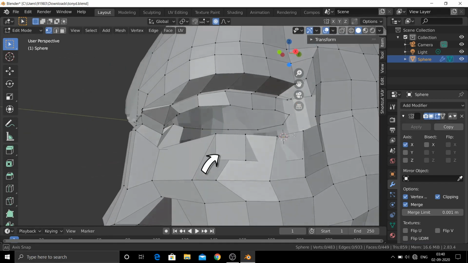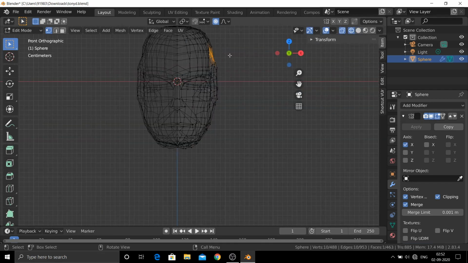So in this part, we'll still be adjusting the face and we'll make the ears.